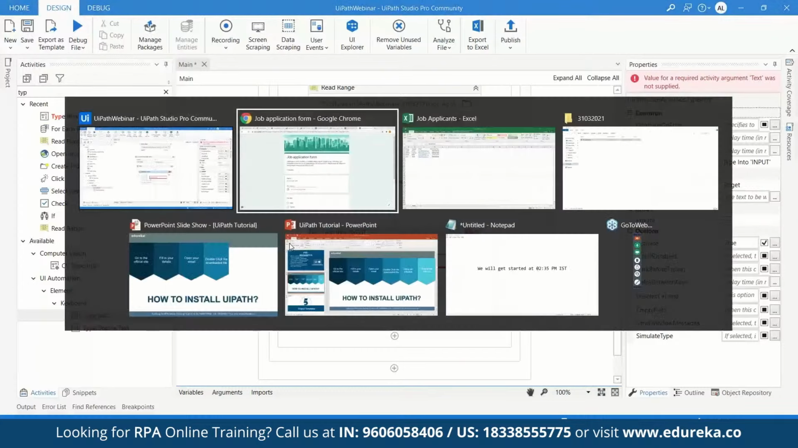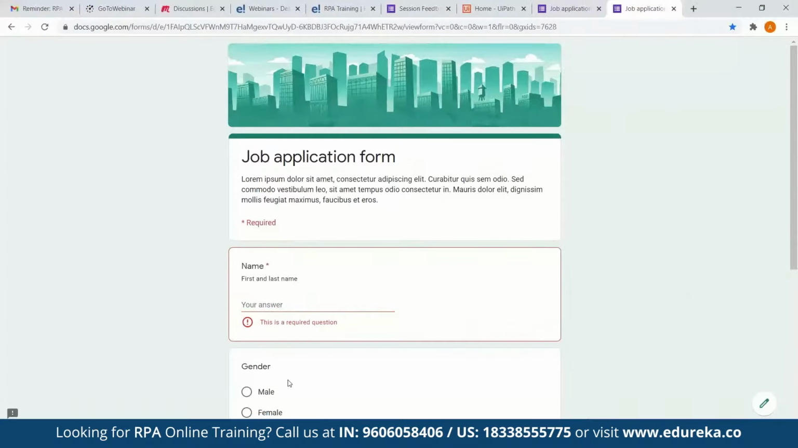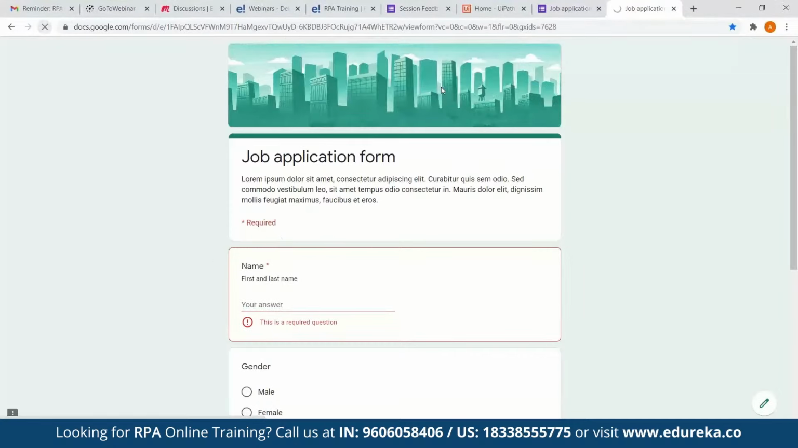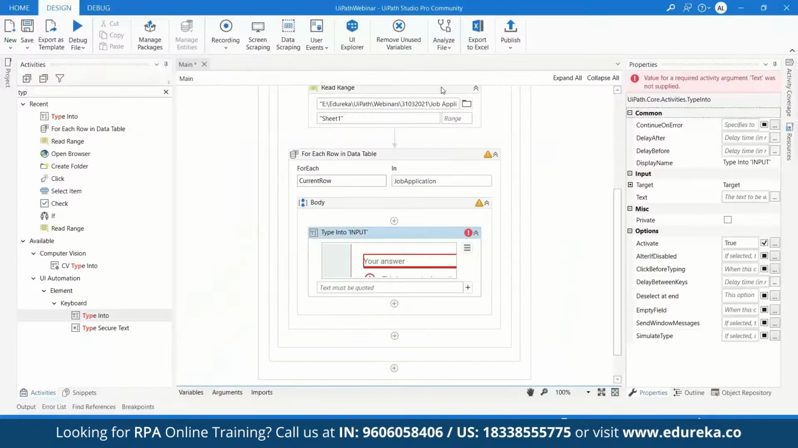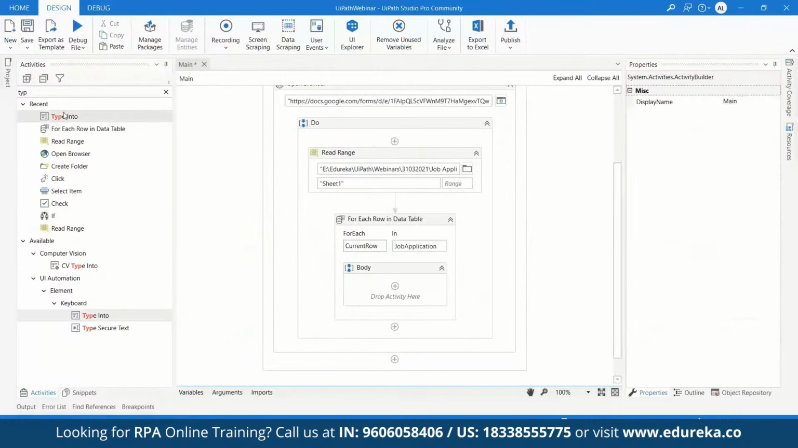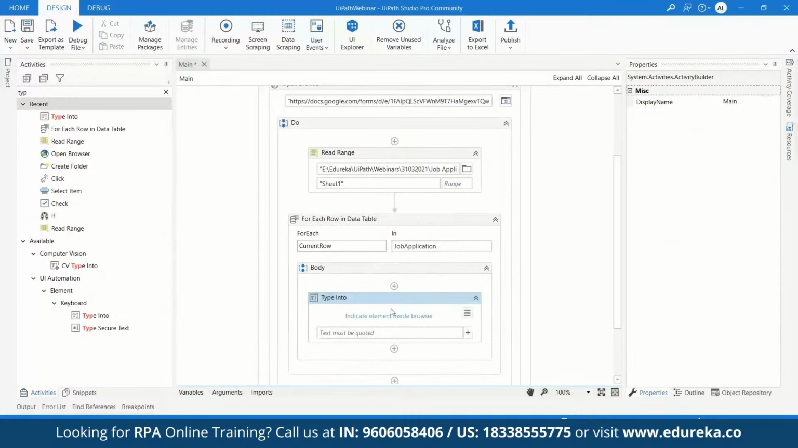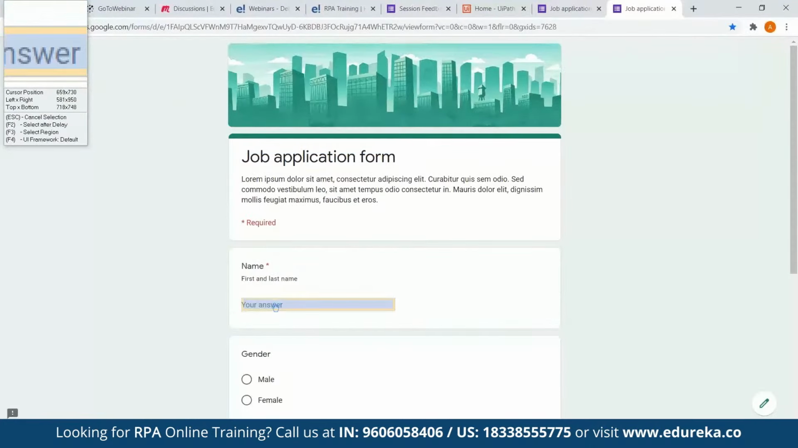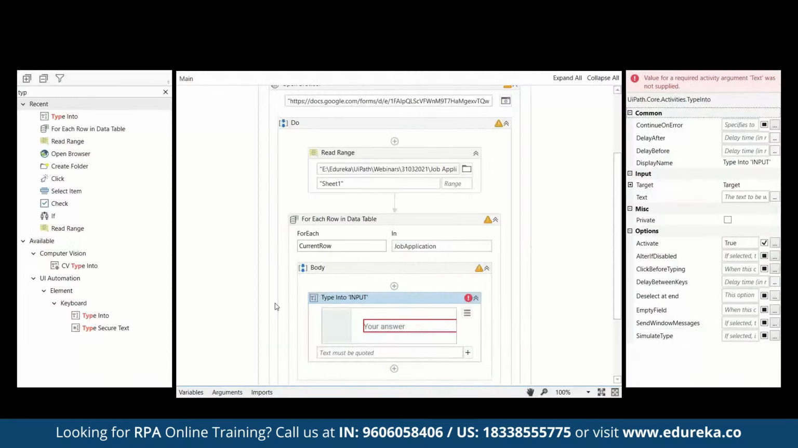All right, so this is how it is, right? I'll refresh it one more time. What you have to do is drag and drop the Type Into activity, indicate the element inside the browser, go to the target, and your target will be highlighted in a rectangular shape with some colors. Just click on that target, right?